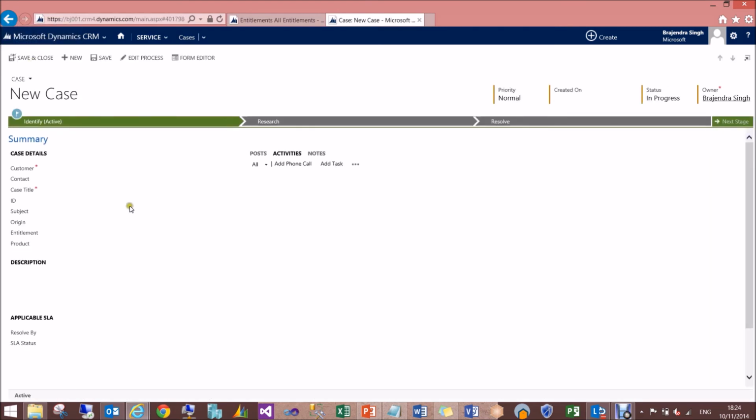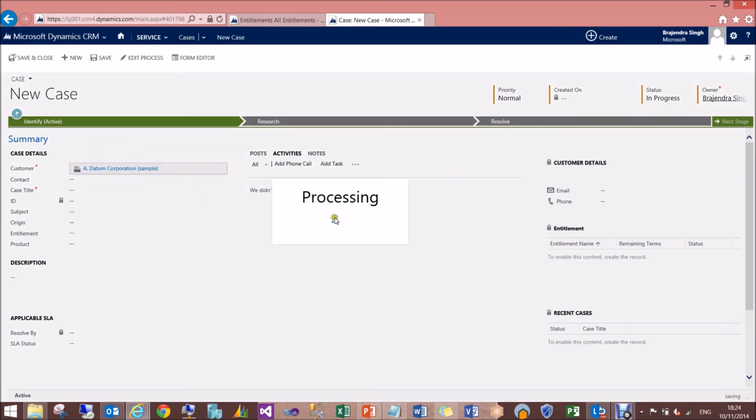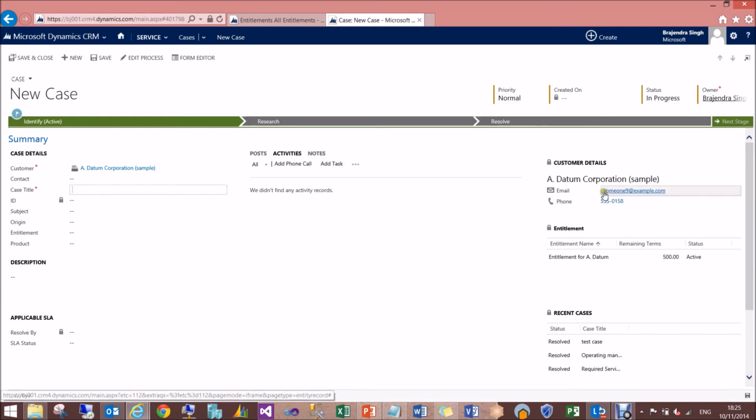ADatum. So I come over here and then select my first customer, ADatum Corporation. I give it a name, say normal customer case. Sorry, not a very good title, but as soon as I selected a customer, it shows me what entitlement this particular customer has, what the status of that is, what the remaining term is, and so on.